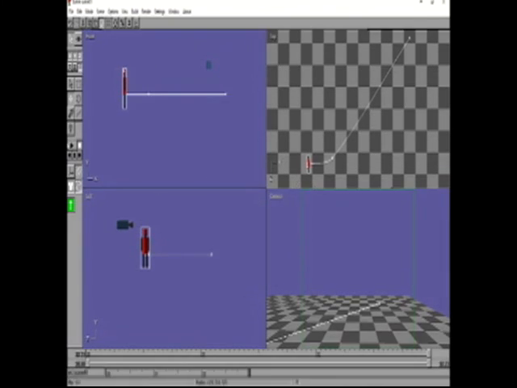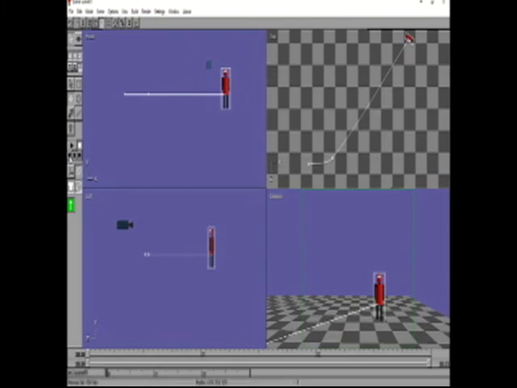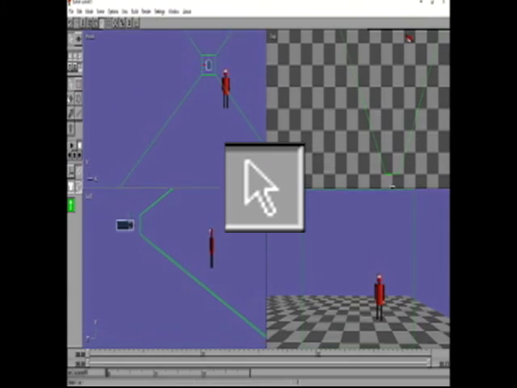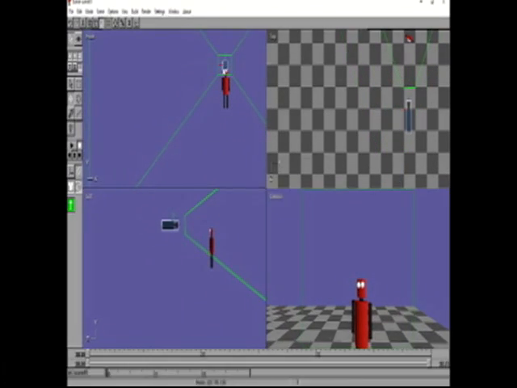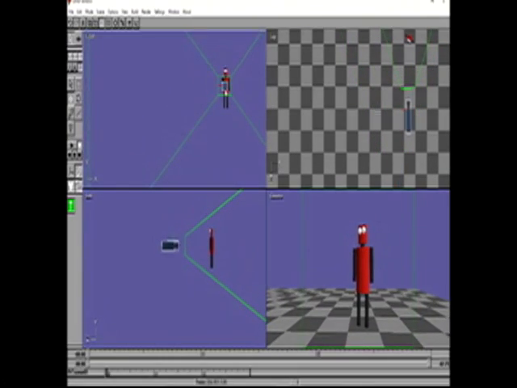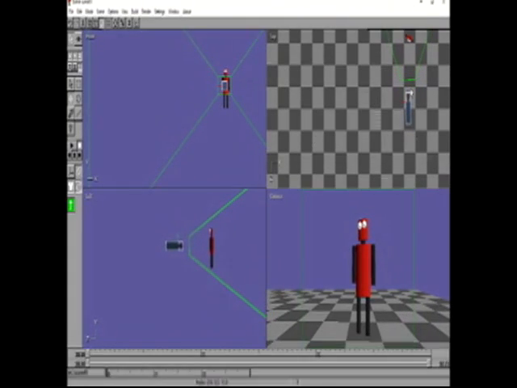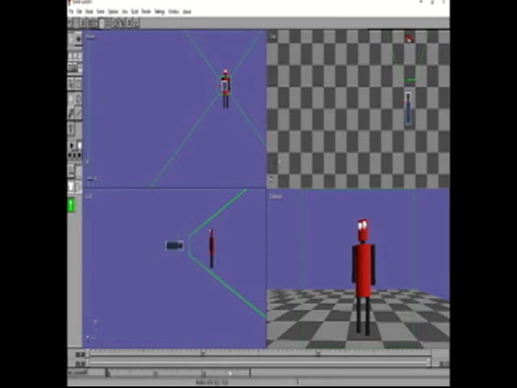All right, good. Now we need to rewind. Hit that rewind button there. And then hit your select arrow and select the camera. Get your move tool. We're going to move the camera right in front of the robot. In top view, move it in front of the robot. In front view, move it down. And position it so the robot's nicely squared in the camera.